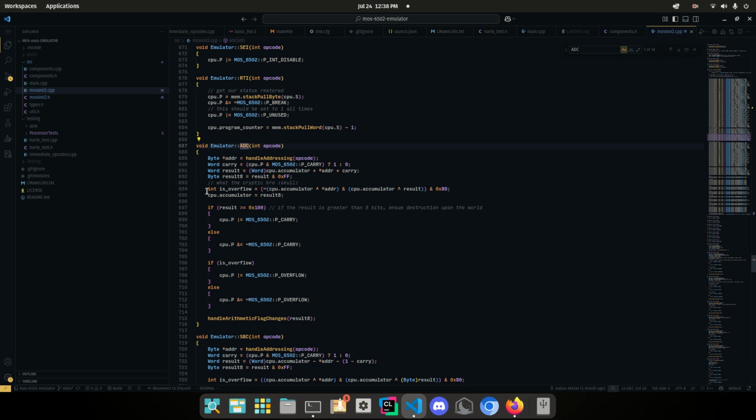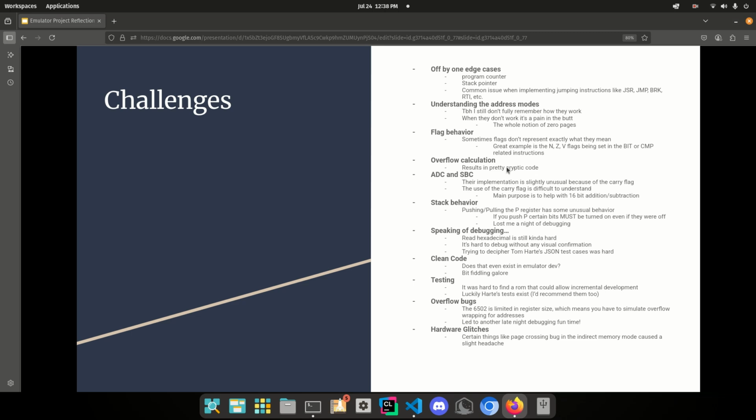Yeah, so to calculate overflow, this bit banging is quite a goofy or unusual thing that honestly I still don't understand. It's quite cryptic, but it works, so we'll just go with it, I guess. Also, addition and subtraction, implementing them is supposedly one of the hardest things on the 6502, according to many people. And their implementation is slightly weird because of the way that the carry flag works.